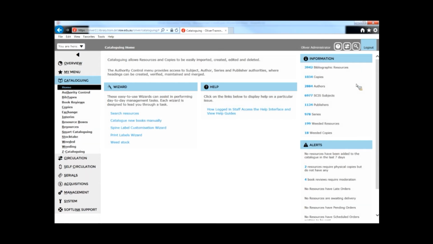So when we talk about catalogue records, we talk about resources and copies. When you download a record from SCIS, you're creating a resource record. When you attach a barcode, you're creating a copy. If you add 2 barcodes, you're creating 2 copies.